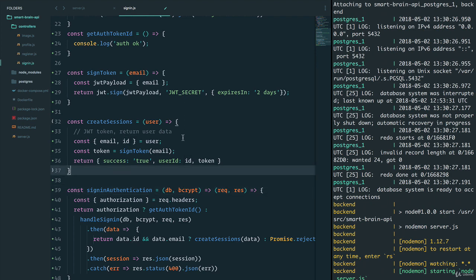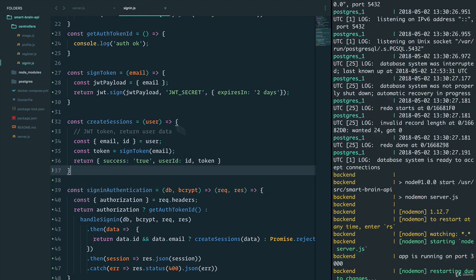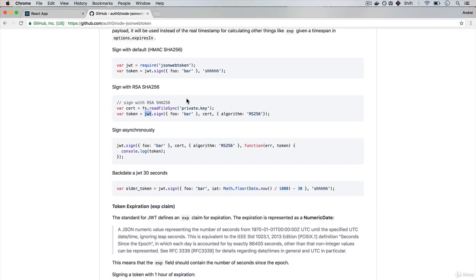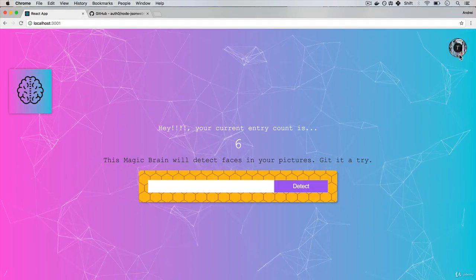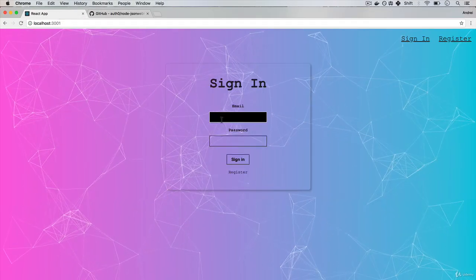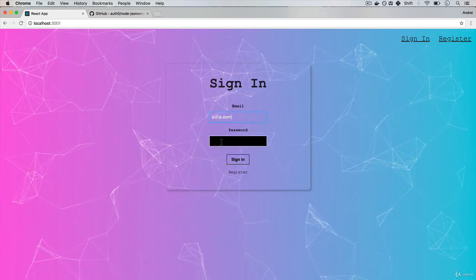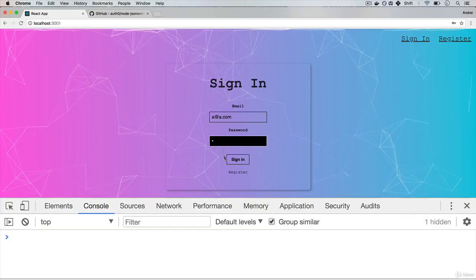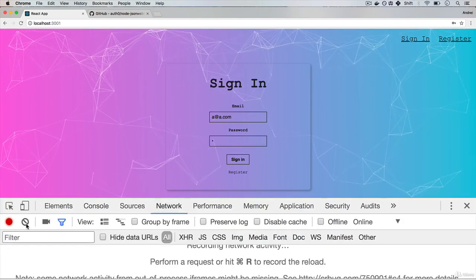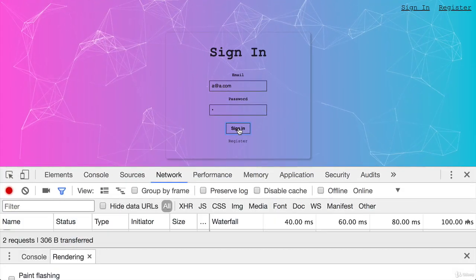Let's test this out. I'm going to save and go back to my app. I'm going to sign out. Let's do a@a.com. I'm going to open up the developer tools, go to network tab, make sure everything's cleared, and click sign in.